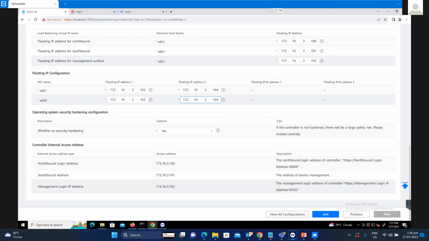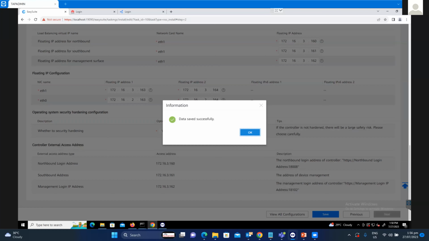Using 162, there are two portals. One is management, from which you can manage all the iMaster configuration, all the things. And the second one is the iMaster web portal. So now we have to save this. These configurations are saved. You have to take a screenshot of this to access it later.